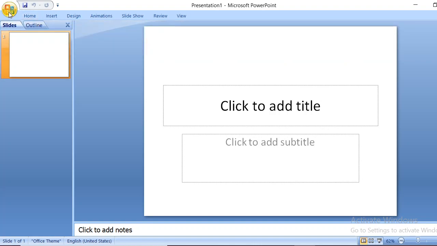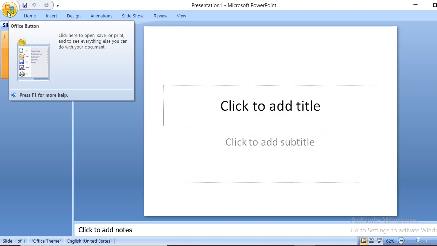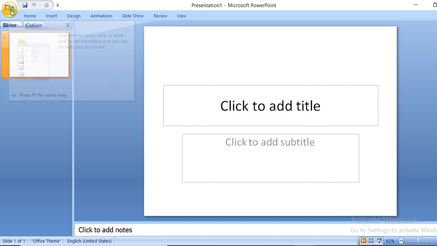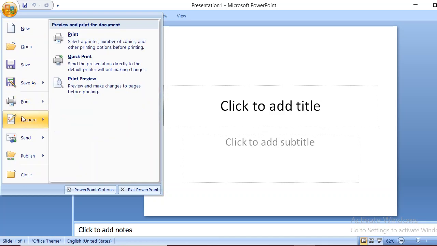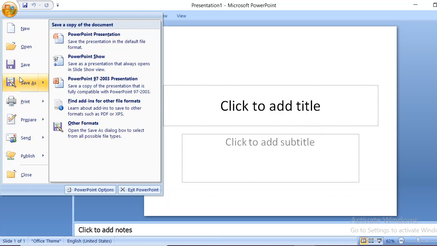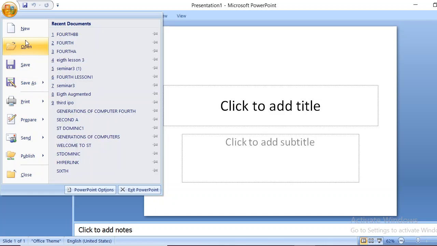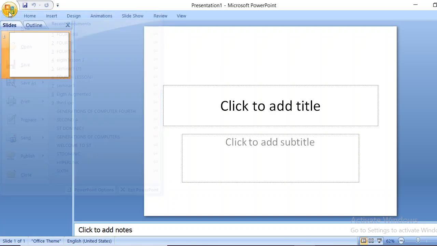Now on the left side of that we can see the Office button. When we click on this Office button, we get different options: new, open, save, save as, print, prepare, send, etc. The first four we usually use: new, open, save and save as. So clear now?